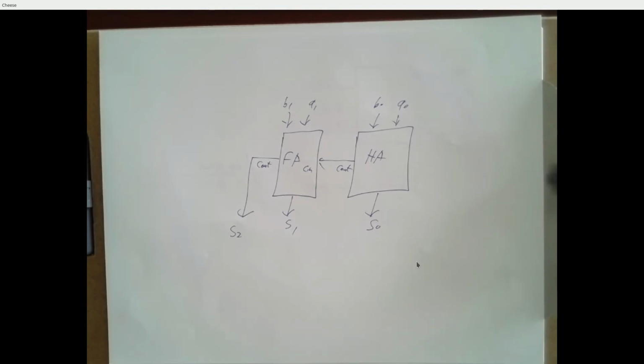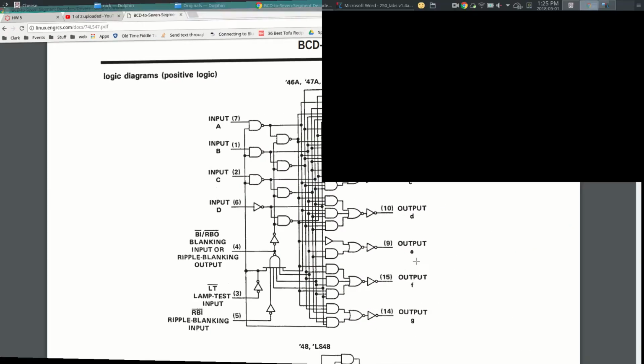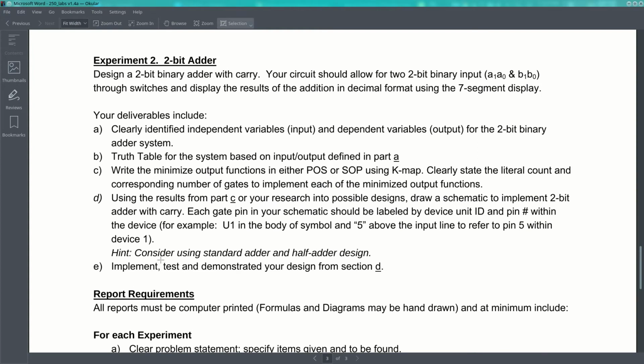So now in your report, put a break, start a new section, alternative design. It says in here, hint, consider using standard adder and half adder design. And part D, which is what we're talking about, using the results from part C, that's your equations, or your research into possible designs. So we're making a break here. Down to part C, we came up with equations for each of those S's. Now you're going to say alternative design and talk about the half adder, full adder approach.